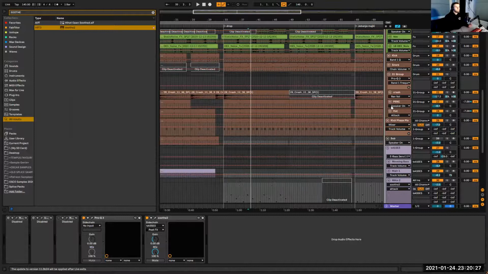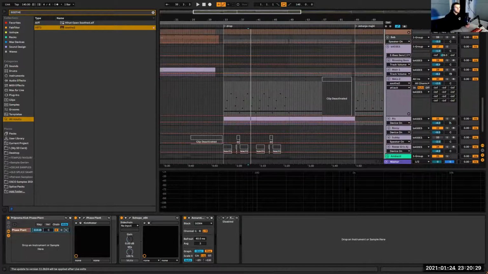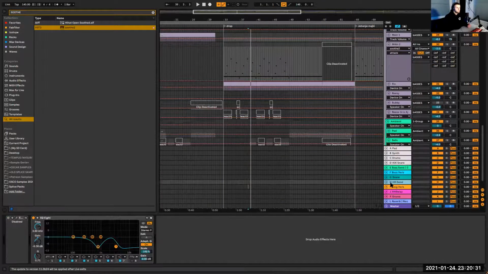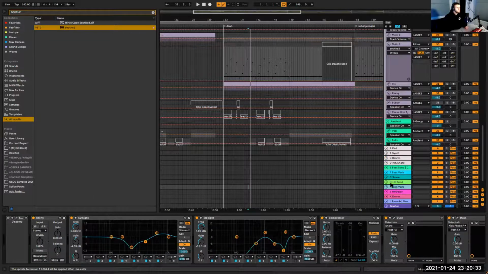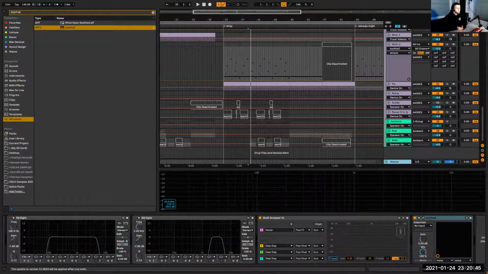You know how you EQ things differently to allow space for other elements. Soothe will do that for you dynamically whenever those sounds are playing, by setting it up on the sidechains to talk to one another. It's nuts. It saves so much headache and effort.